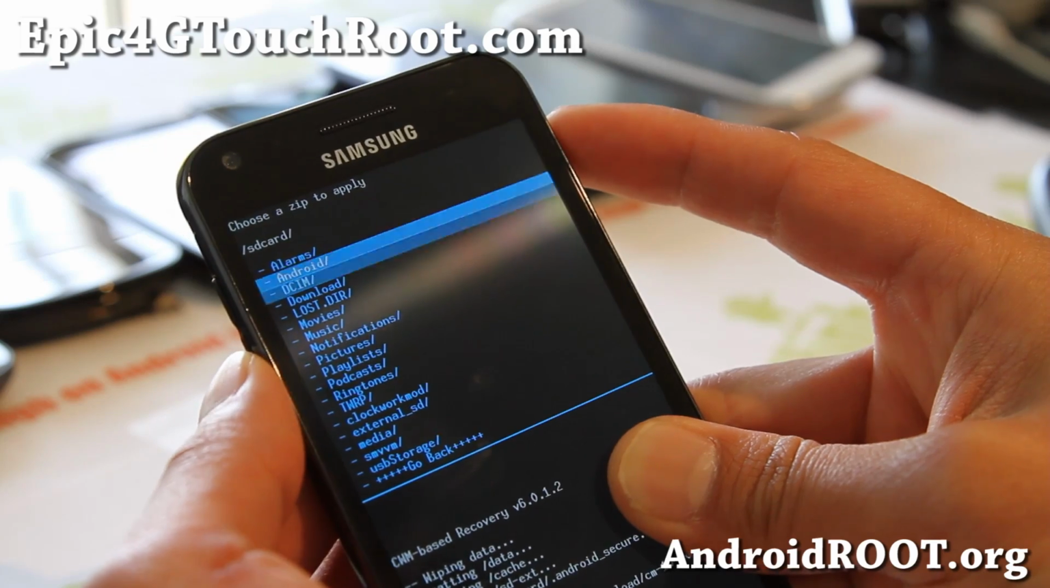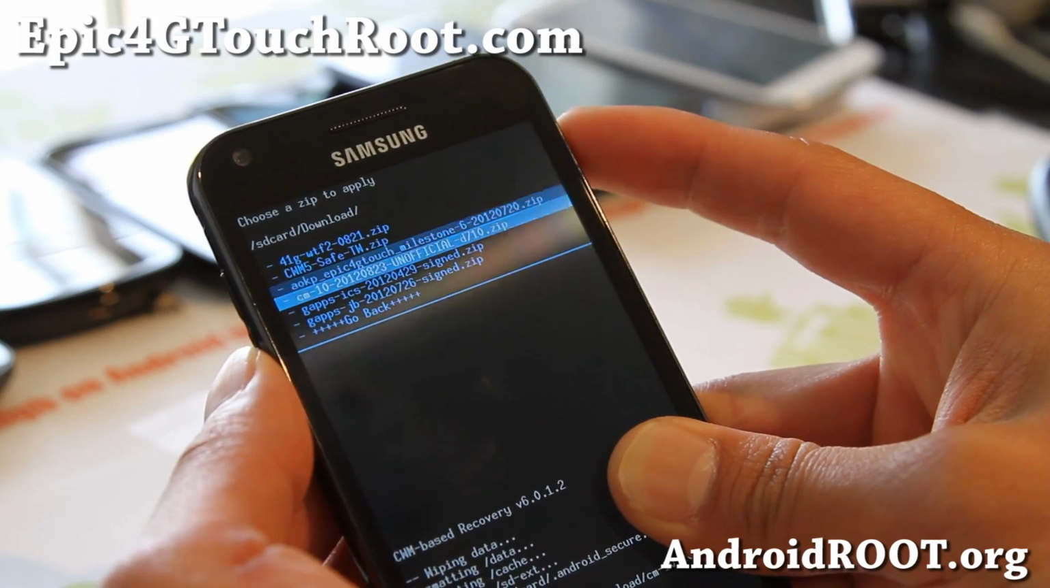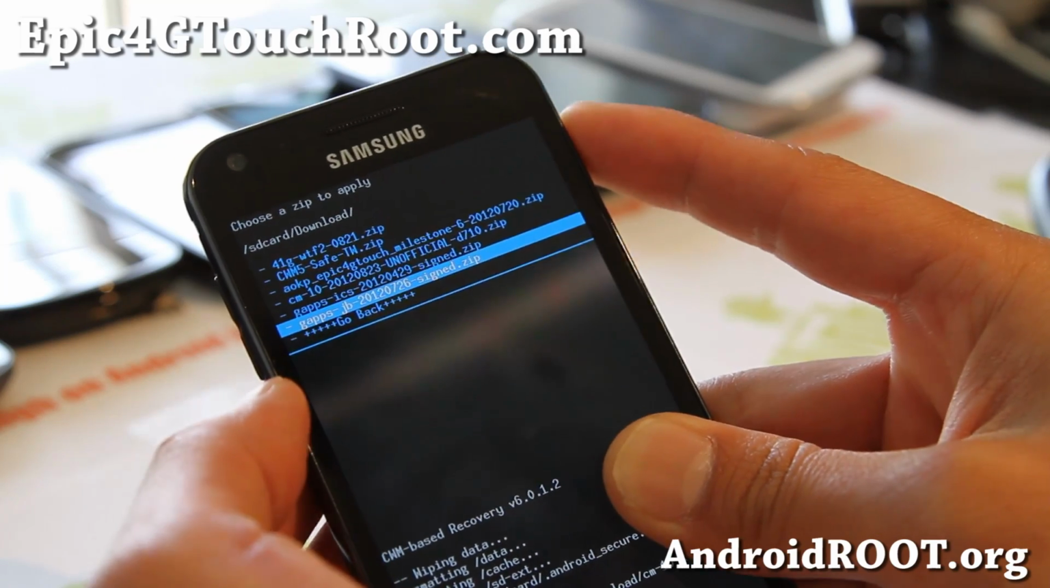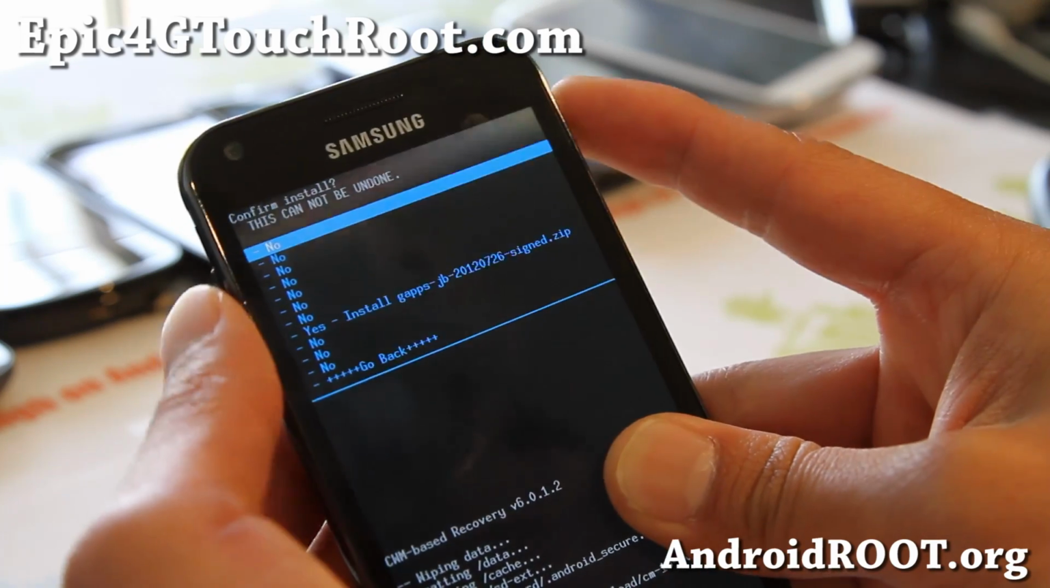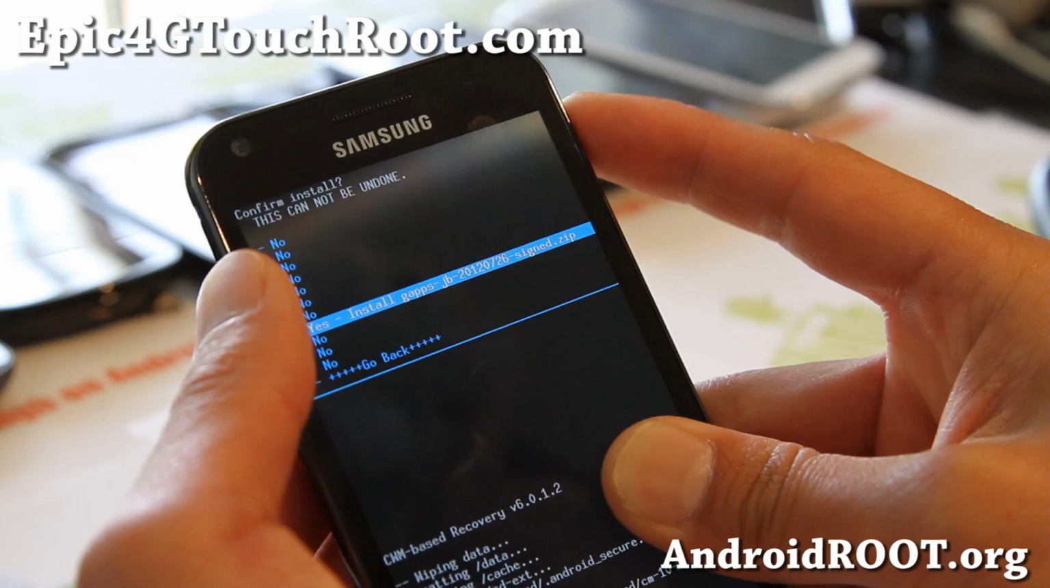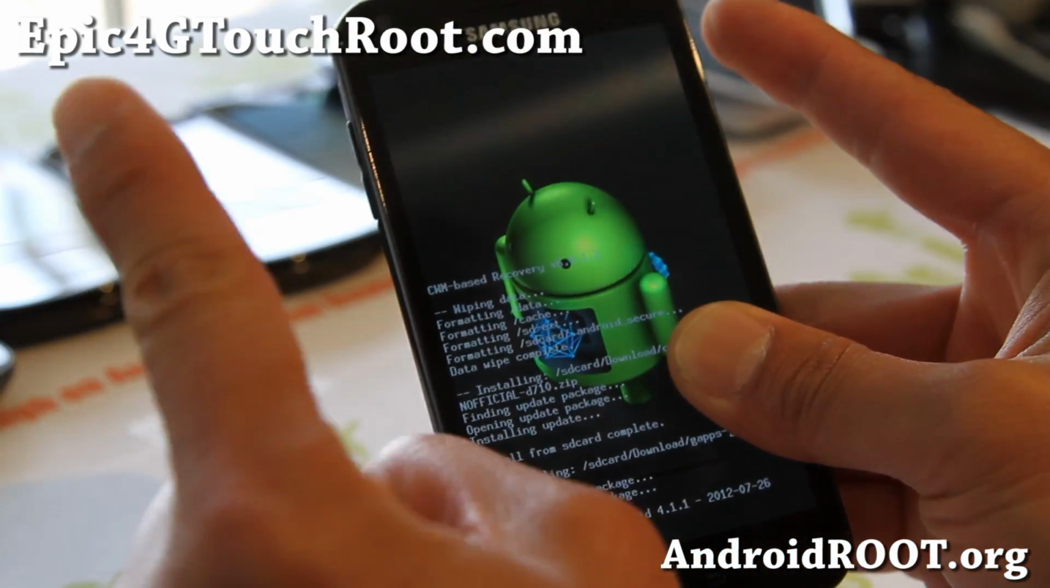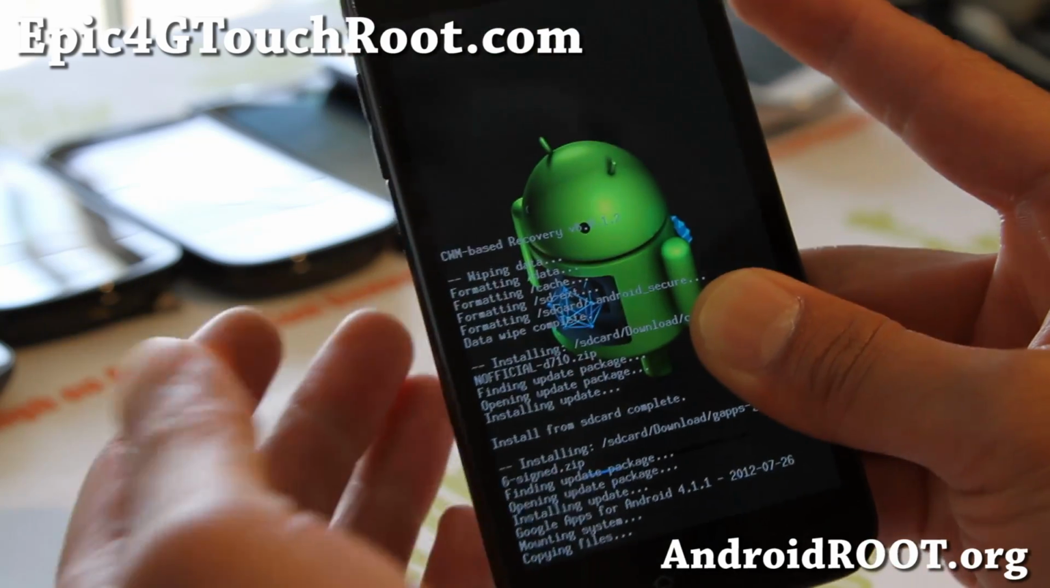So I'm going to go to my download folder again, and the gapps JB, the Jelly Bean, not the ICS. Install that. That was one of the files you should have copied over. Say yes. And there's one more step you've got to do. You have to do this on CM10 ROMs.